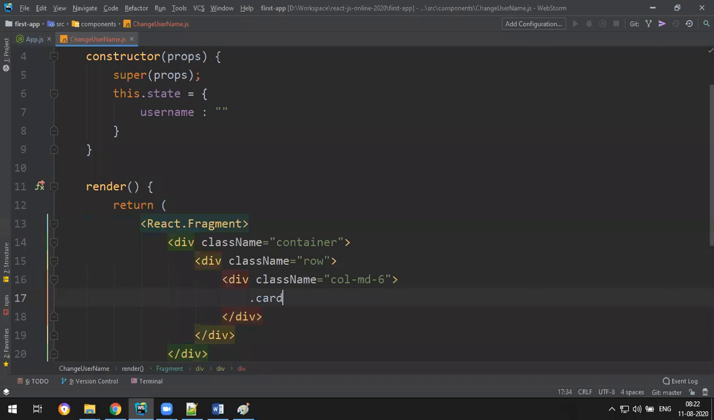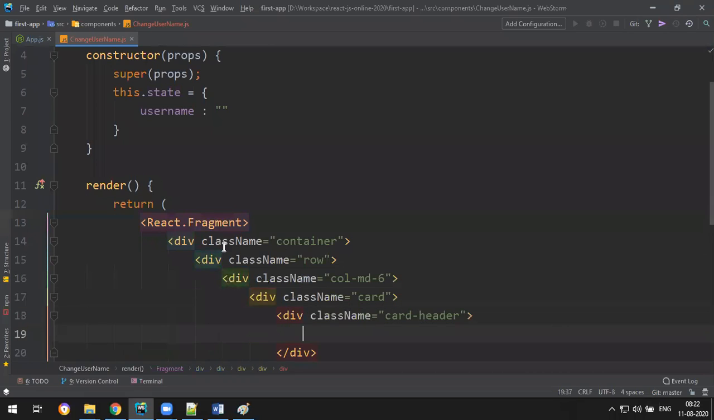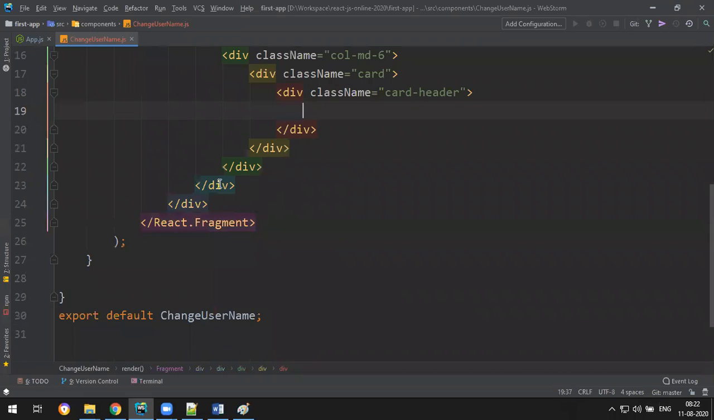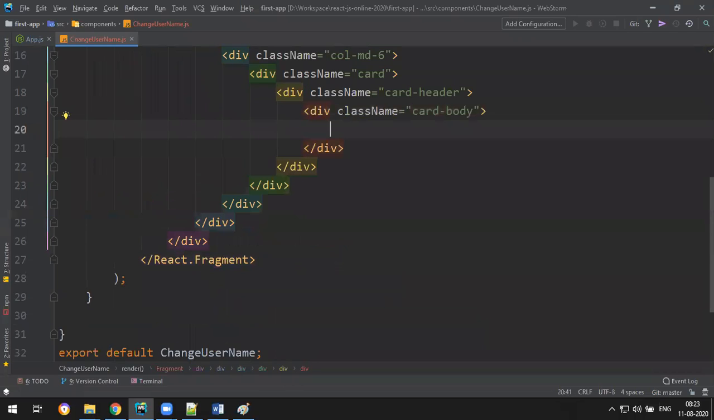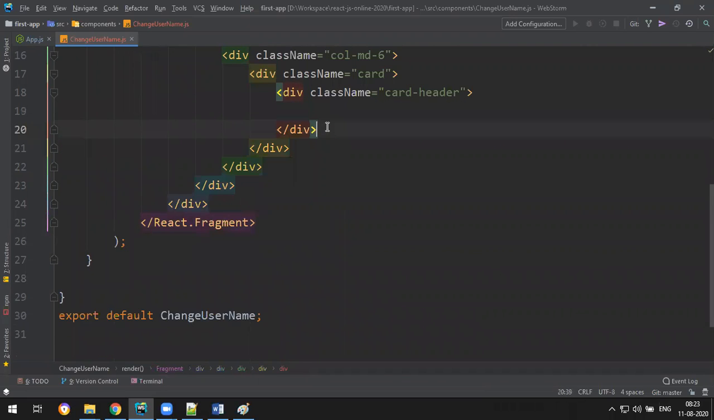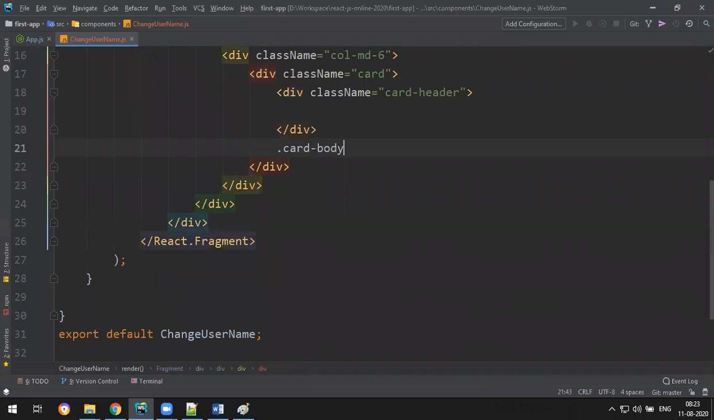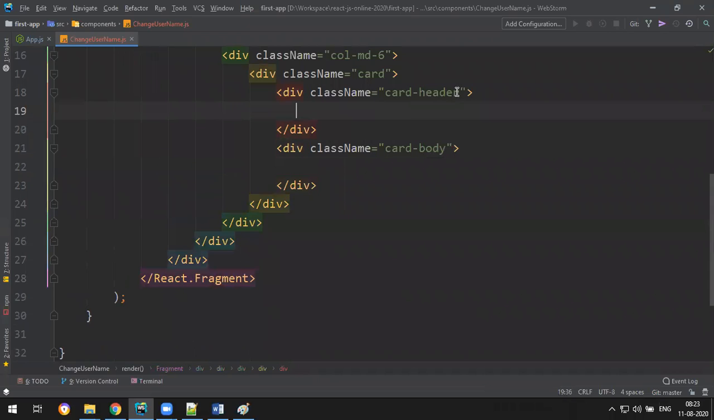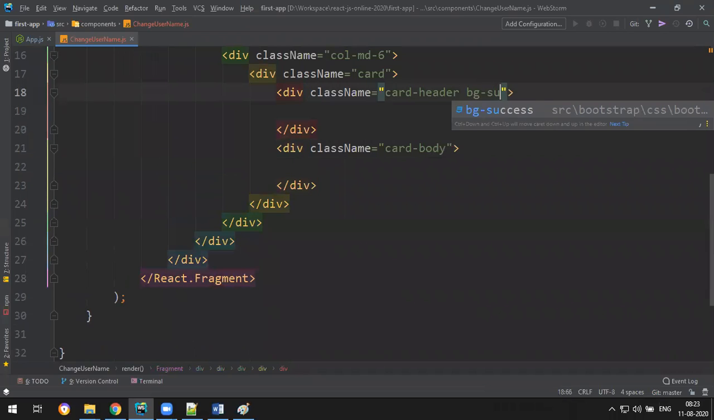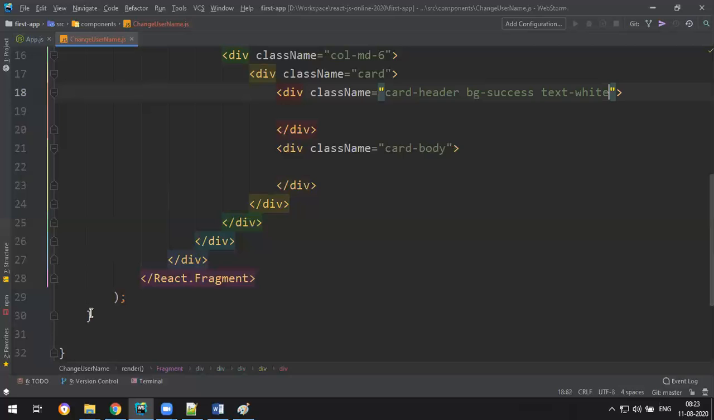Okay, in that one card header. Okay, and card body. In the card body, I will take one. Sorry, not card body, not inside the header. No, card body. Yep. Card header, I'll write like bg-success text-white.